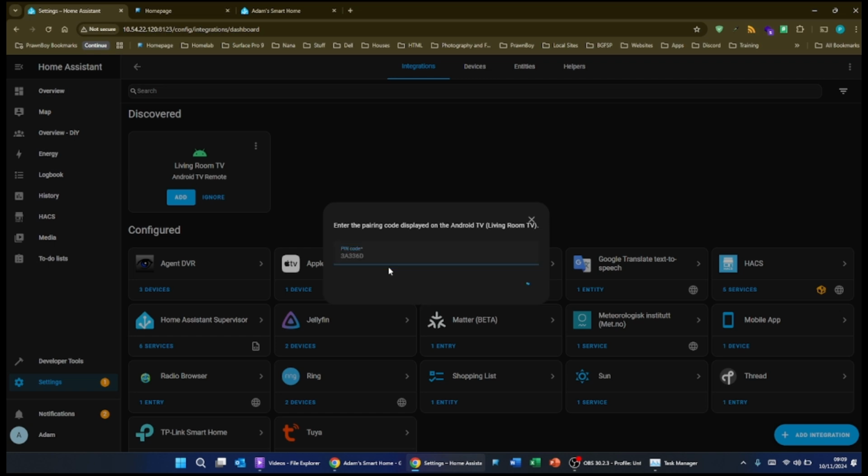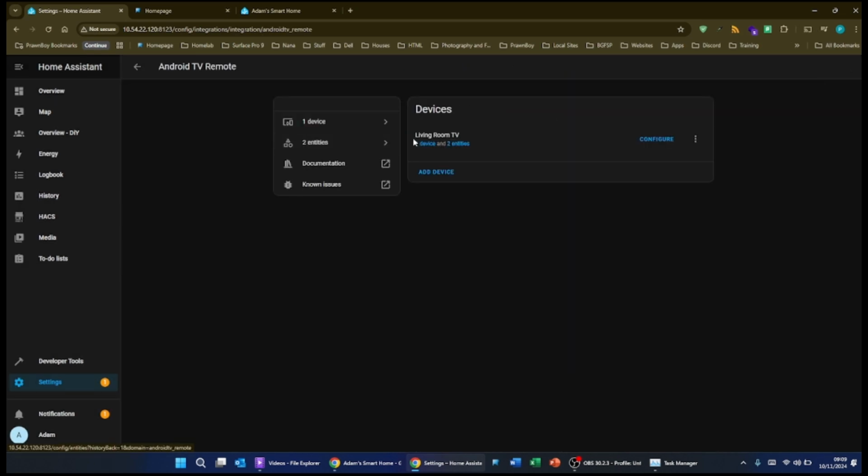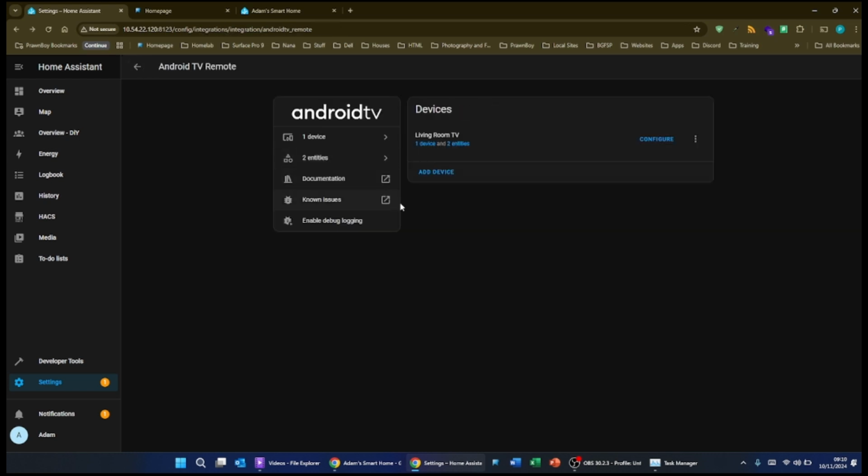Right, so I'm going to enter the pin code, and it's via the TV, so this is going to be in the living room. And I'm just going to make sure the TV's off, because otherwise we're wasting some electricity, so we're just going to turn that off. Now, we are fully done. We need to add another thing.